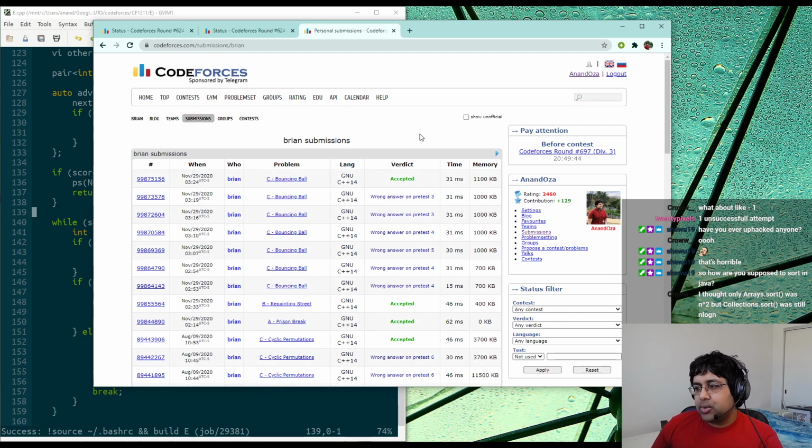That's right. Arrays.sort is n squared worst case. So the way that I sort things in Java is I randomly shuffle the array first, and then I sort it. So the chance of it degrading to n squared is negligible.